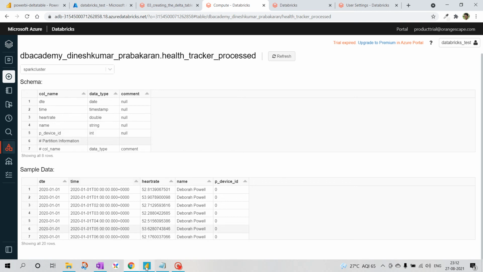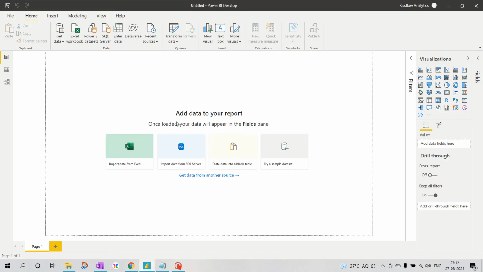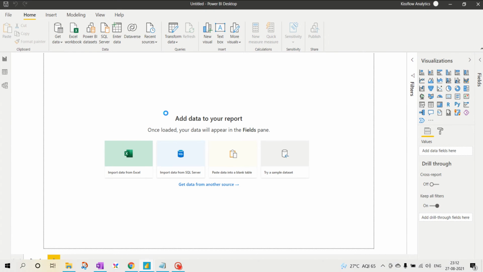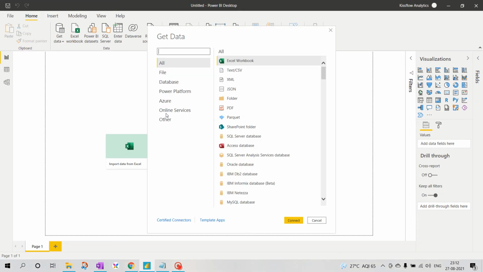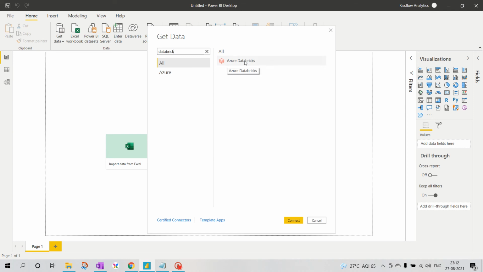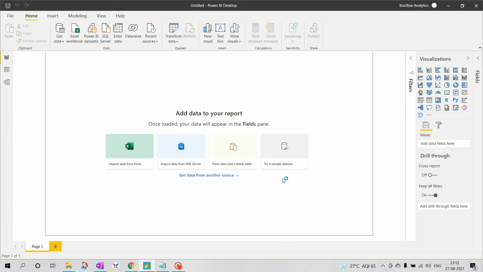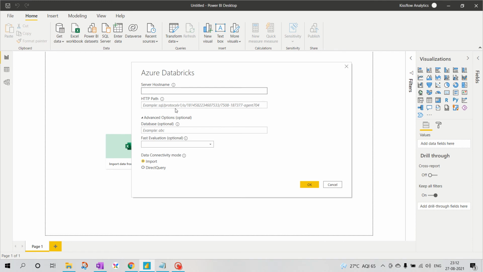So what we are going to do next is I have opened up my Power BI, and over here, let me click Get Data, and I'll get a pop-up with the list of services from which I'll be able to pull the data into this Power BI. So I'm just selecting Azure Databricks, and after that it will be asking me two options. One is server host name and the HTTP path.